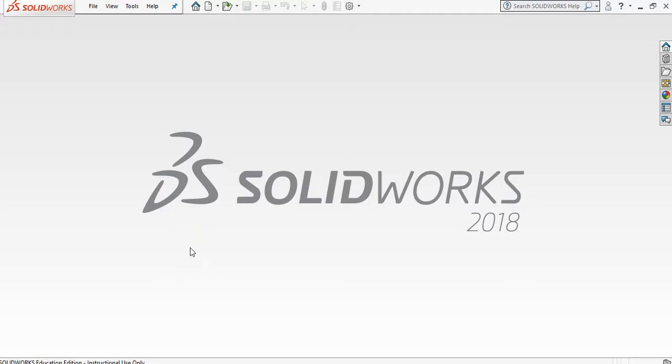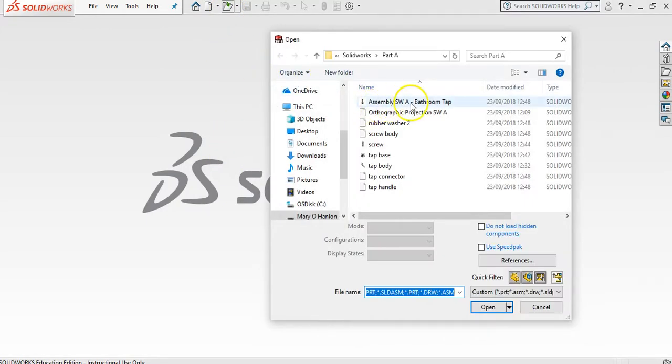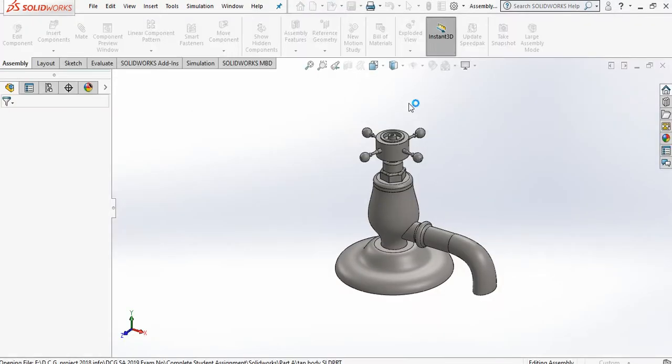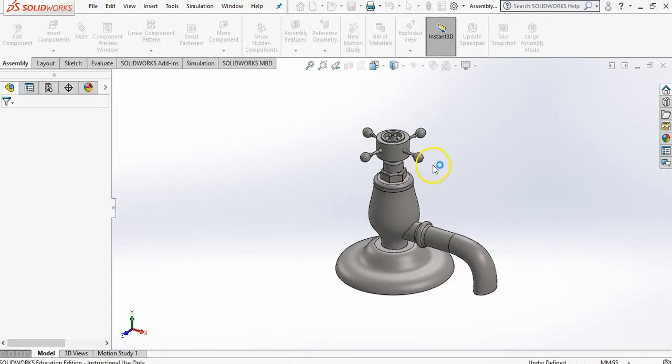Okay, so I'm going to show you here how we can create an exploded assembly. So I'm going to open up my file, and as you can see we have assembly SWA bathroom tap. I'm just going to click on that because that's the file I want to explode. So we're opening up, lovely.